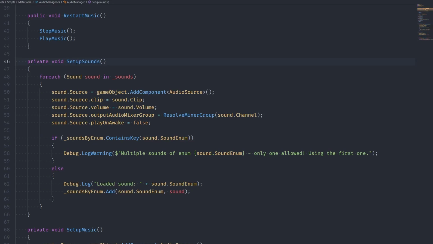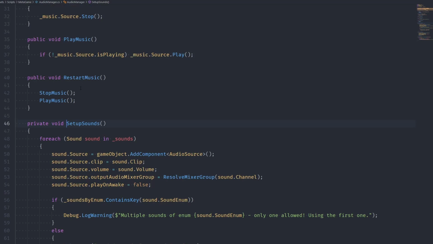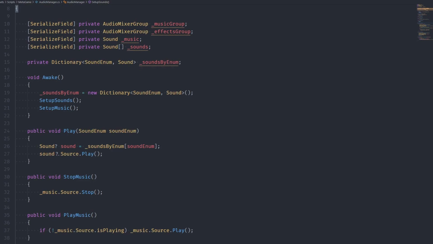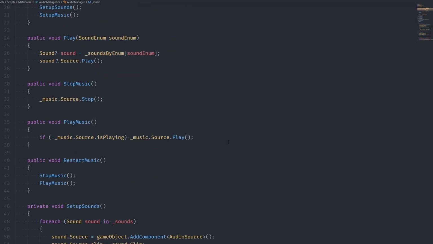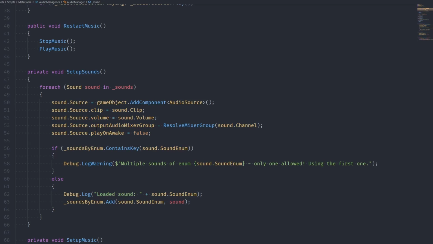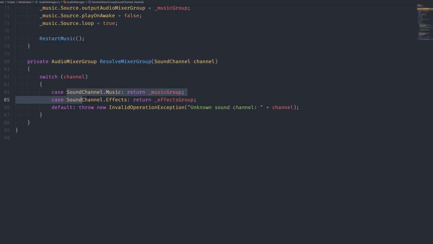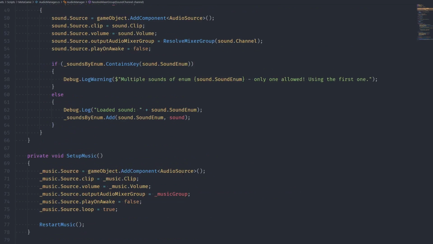I handle music separately. This Tetris implementation doesn't do much in terms of music, so this part of the pattern could probably be improved, but I didn't need to think too much about that. When setting up the sounds, we loop through each one, creating the audio source and assigning all the related fields. We resolve the mixer depending on the defined channel, and do some error handling of if the same sound has been defined multiple times.